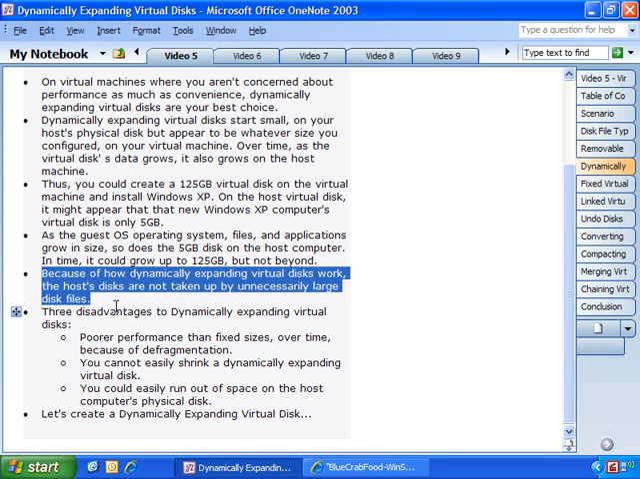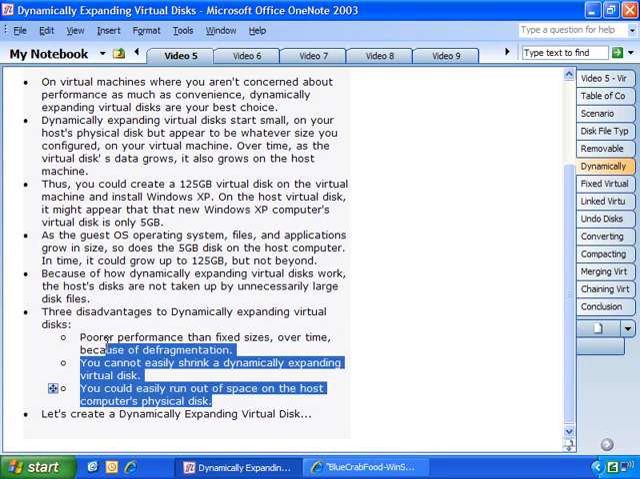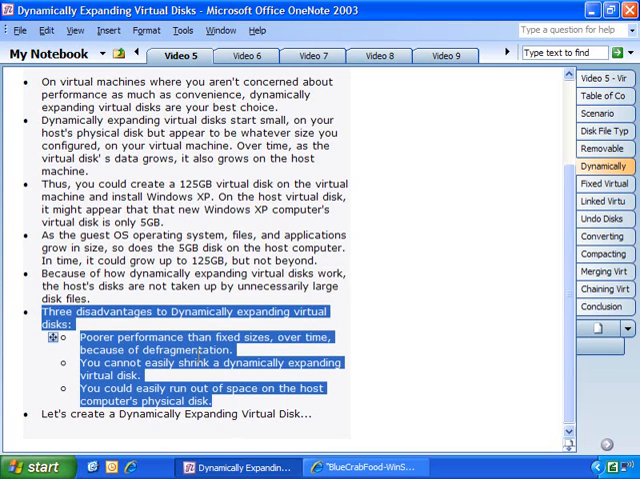However, dynamically expanding virtual disks are not without their disadvantages. So here are 3 disadvantages. One is you get poorer performance than fixed disk over time because of defragmentation. Now what this means is, say I install Windows and that uses 5 gigabytes of the virtual disk. And say I don't do anything else and I use my host computer, I use some other virtual servers, I create more files on my host physical disk. Well, then the next time I go to install, say, Microsoft Office a month later, I install that on my same virtual disk that had 5 gigabytes in use.